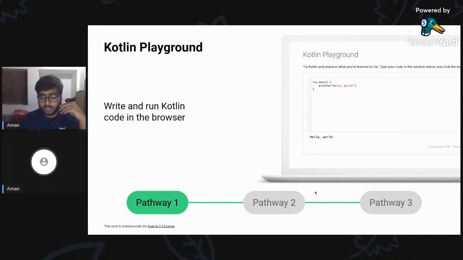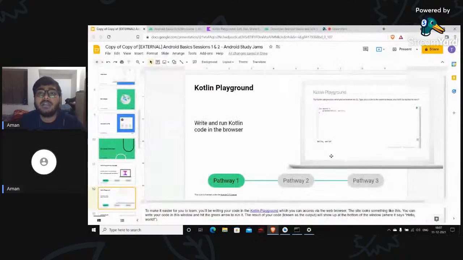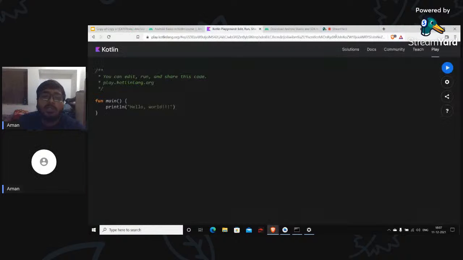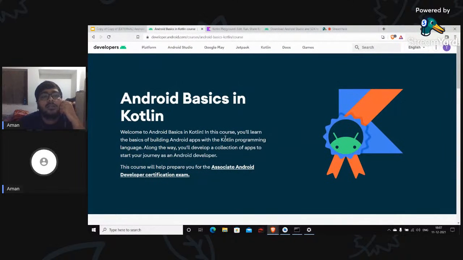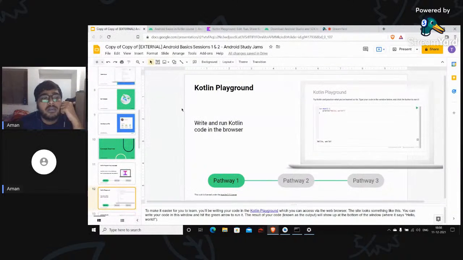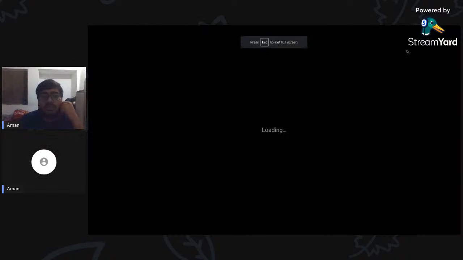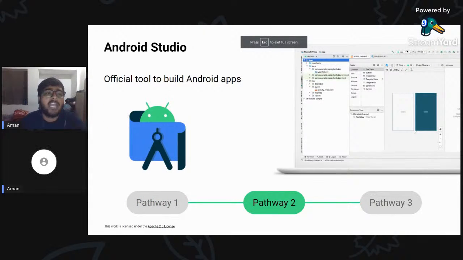So where will you learn Android? For that, we have Kotlin Playground. Just Google Kotlin Playground, and you will have this editor open. In this editor, you can write simple Kotlin code and increase your Kotlin knowledge. This is what we will be using today to learn the basics of Kotlin. And this is the course, whose link I will provide you in the chat in a minute.